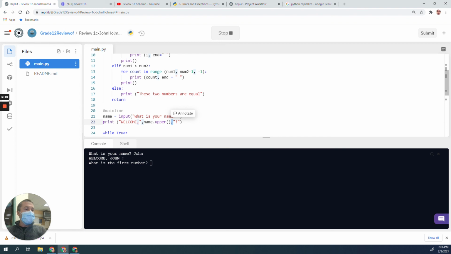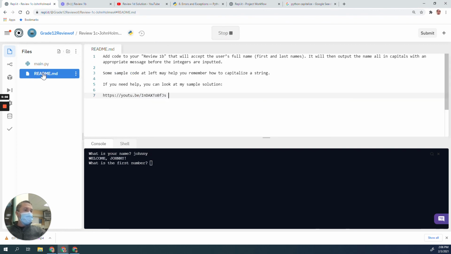So what I'm going to do is, given that name is a string, and an exclamation mark is a string, I can also concatenate those two strings together or add them together. When I add strings together, it does not insert spaces between them, so that would be accomplished like so. Welcome, Johnny. What is the first number? Okay, so I think that's all we had to do there. That's all we need to do.